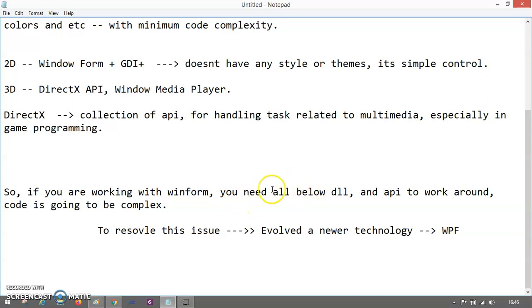Well, this DirectX API is nothing but a collection of APIs for handling tasks related to multimedia, and by multimedia, it is specifically meant for game programming. You have seen it, right? Whenever you download or install a game and try to run it, if DirectX is not pre-installed on the operating system, then the game is not going to run. You need that DirectX API. It is not a DLL, but a compact exe file that the game needs to run.